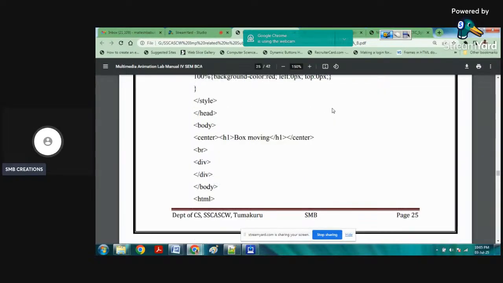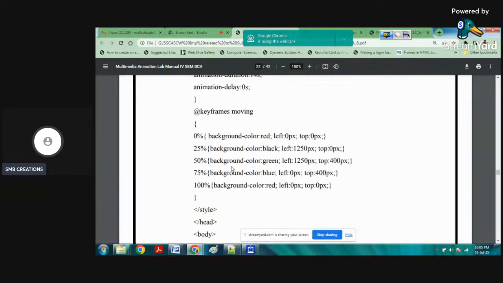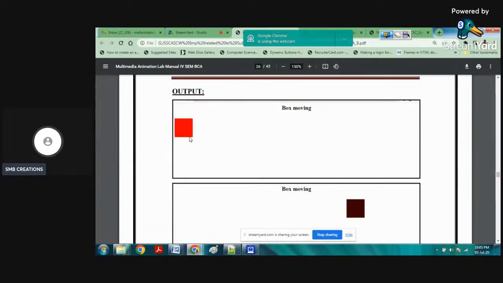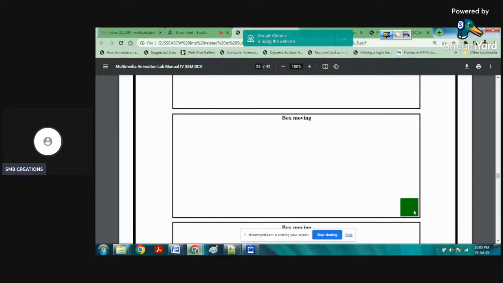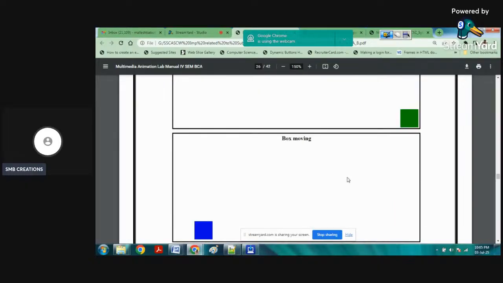Just create a div, that is the layout. In that you can already create a box by using CSS. Just look at the web output page, the box will be there. Again, when you click on loading, the box will be moved to this place and change the color. Again it will be moved to the bottom, again change the color, again move from bottom to left, and again the color will be changed.